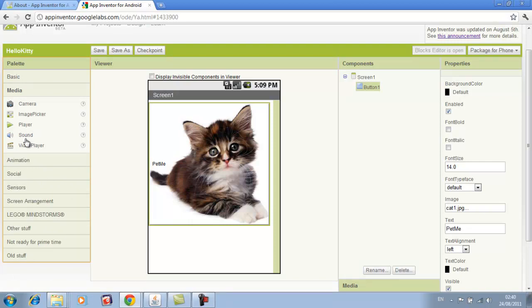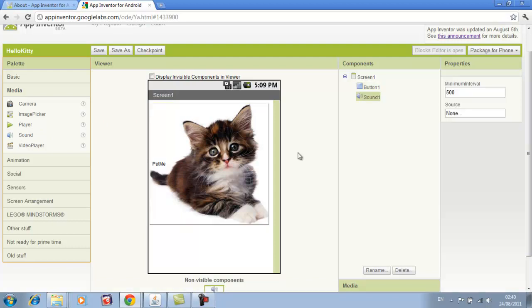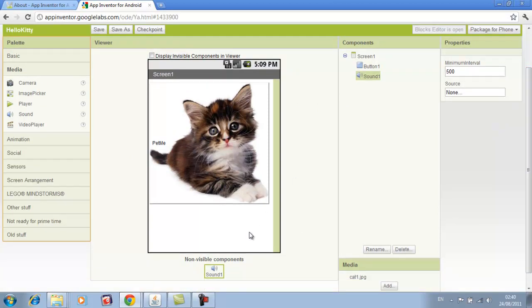So if we click on that and drag it onto the viewer, just like we did for the button, you'll notice that once I've let go of it, it appears in the components under screen 1, just like button 1 did. You'll also notice that it didn't appear on the screen. If I scroll down a little bit, you'll notice that it appeared in a separate area called the non-visible components. The reason it did this was because you can't actually see sound. Well, you don't see sound, it's pretty obvious. So the non-visible components shows you things that are usable within your app, but the user can't actually see.